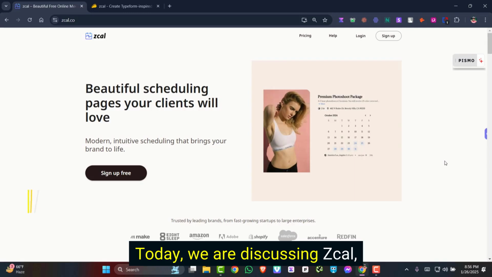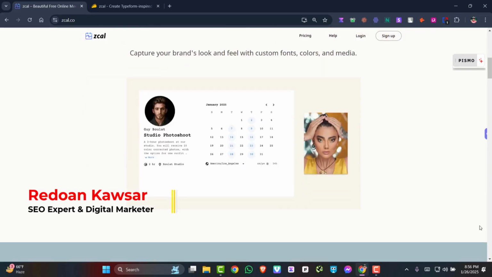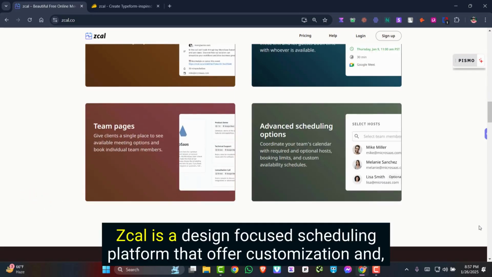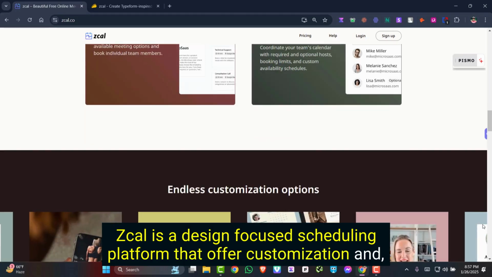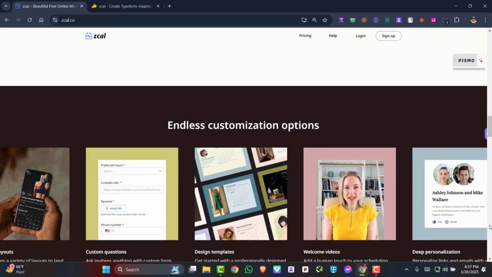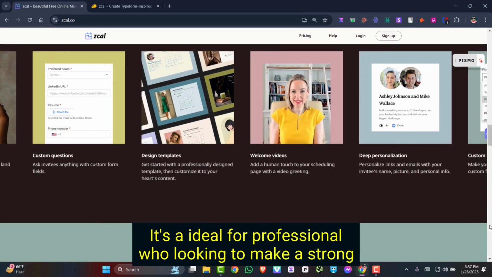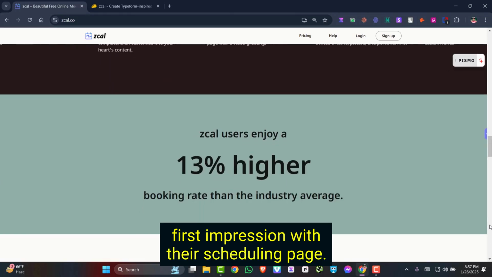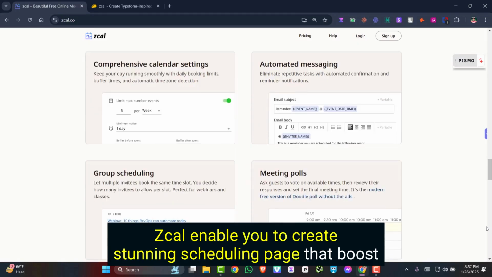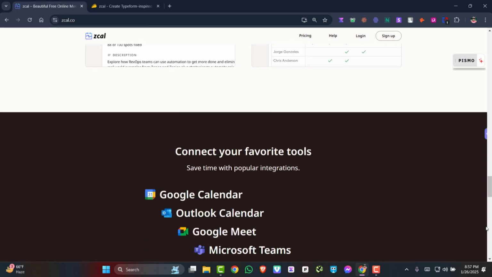Today we are discussing Zcal, a powerful scheduling tool available as a lifetime deal on AppSumo. So what is Zcal? Zcal is a design-focused scheduling platform that offers customization and polish similar to Typeform. It's ideal for professionals who are looking to make a strong first impression with their scheduling page. Zcal enables you to create stunning scheduling pages that boost bookings and enhance customer experience.